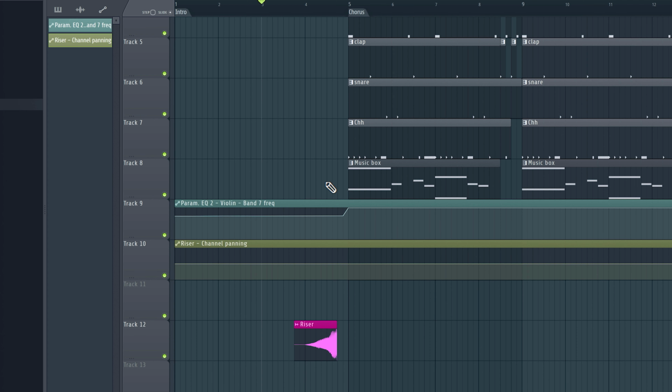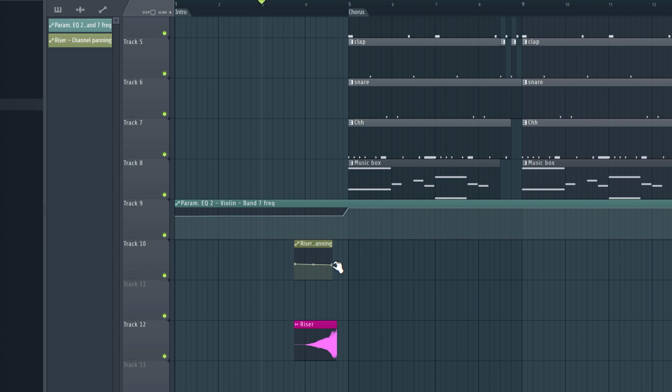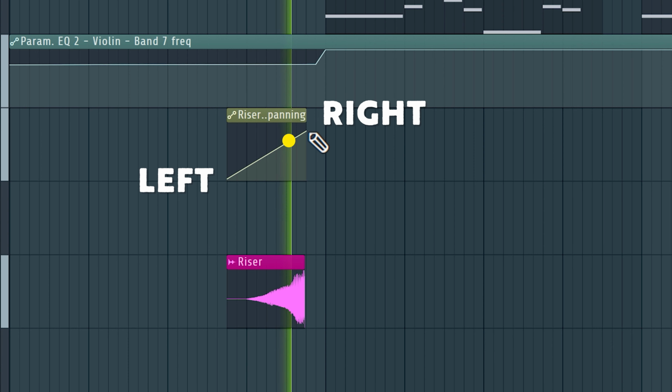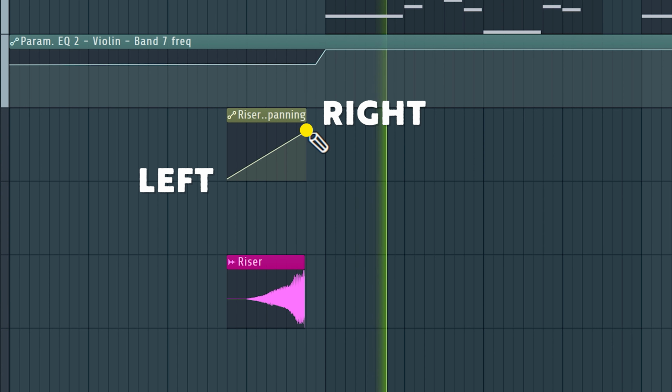This creates a clip in the playlist with a line that represents left and right. You can see 2 points here, which you can drag up or down. If you drag it downwards, your sound will be at the left side. Upwards will send it to the right. I like to make my risers transfer from left to right to create more dynamic. But you can also create other shapes as well, it doesn't really matter.